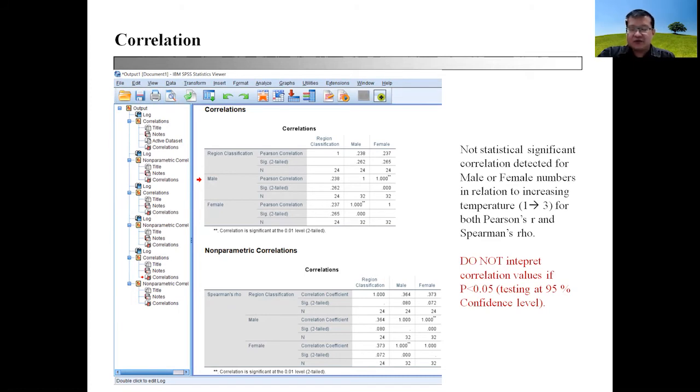And there's also one more important thing that you also have to bear in mind. So regardless of whether the correlation is significant or non-significant, there will always be a correlation coefficient. Do remember that this correlation coefficient is only meaningful if the p-value or the significance value is below p less than 0.05, if you are testing at 95% confidence level. So otherwise, do not use the correlation coefficient.